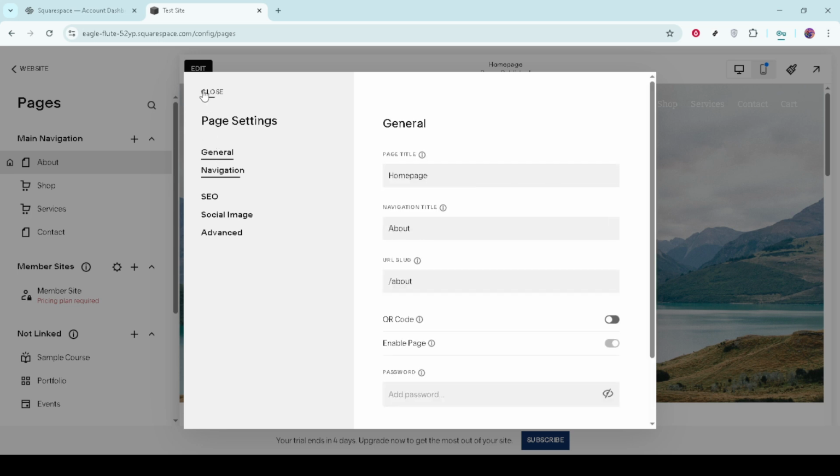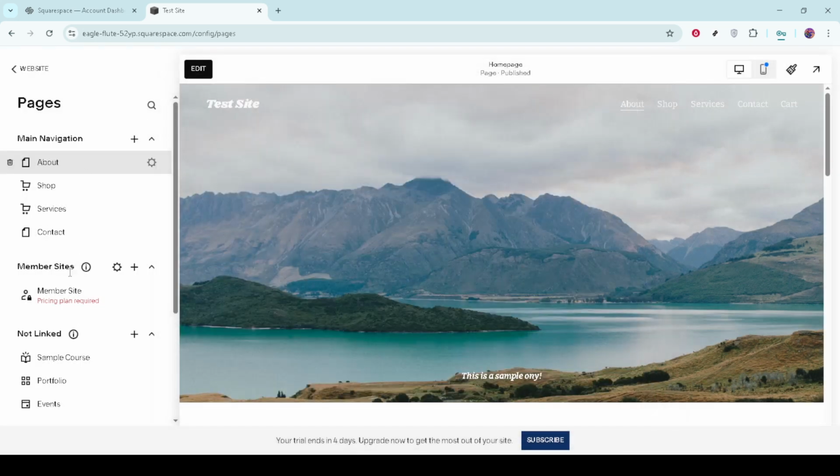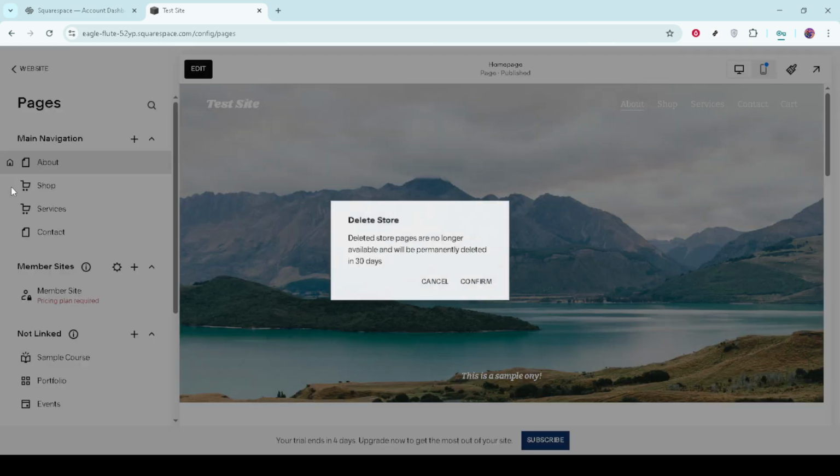To remove a page you no longer want, simply hover over the page's title once again and click on the trash can icon. You'll be asked to confirm the deletion to prevent accidental removals. If you're sure, go ahead and confirm, and the page will be removed from your site.